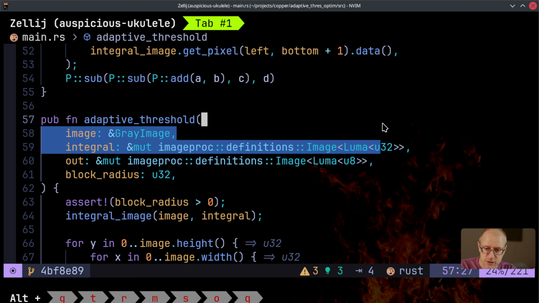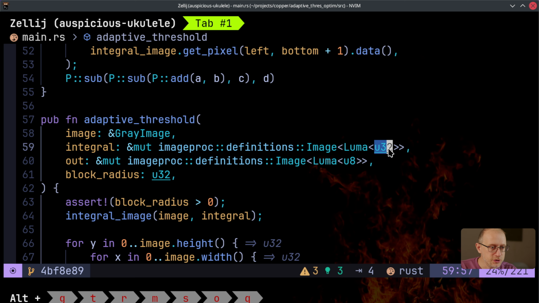The integral image is on u32 because you need to be able to add pixels. So let me tell you what it is, an integral image, quickly. An integral image is basically when you have your pixels, instead of having pixel 1, 2, 3, 4, 5, right? You do pixel 1, and then pixel 1 plus 2, 1 plus 2 plus 3, 1 plus 2 plus 3 plus 4, right? It's an integration on the x-axis and on the y-axis too, right?